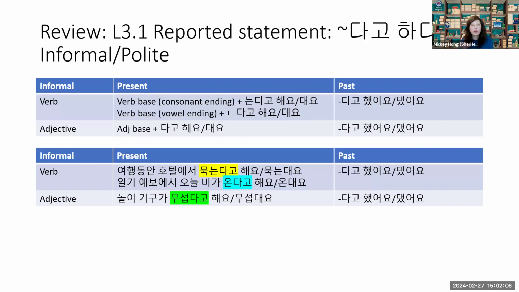Let's look at some actual examples applying these rules. 여행 동안 호텔에서 묵는다고 해요. 묵는대요. These are just statements, not proposals. And this is a good review. 일기예보에서 오늘 비가 온다고 해요. 온대요. They're just reporting statements. They say in the weather forecast that it will rain today. 놀이기구가 무섭다고 해요. 무섭대요. They say the amusement park ride is scary.